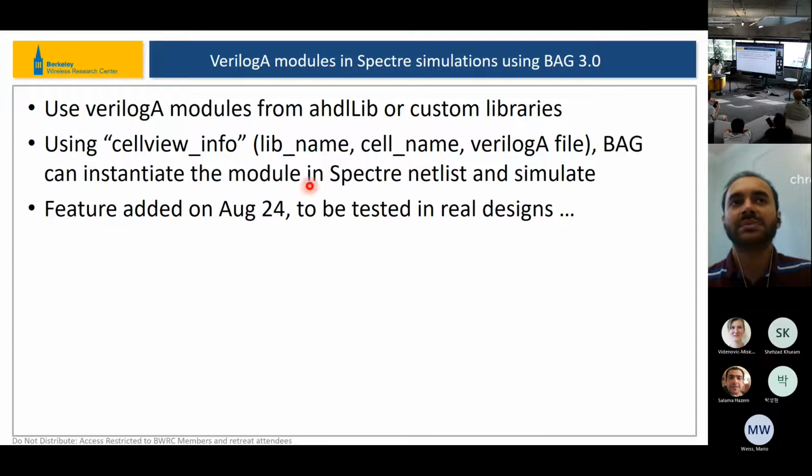But once you provide some cell view info, which is essentially just the lib name, cell name, the different ports, and the Verilog file for your custom module, or from HDL lib, that can just directly instantiate the module, inspector, netlist, and then you go ahead with simulation. This was a feature I added literally yesterday, and I will just make the other designers take a look at it before I merge it in. And so this is one of the new features.